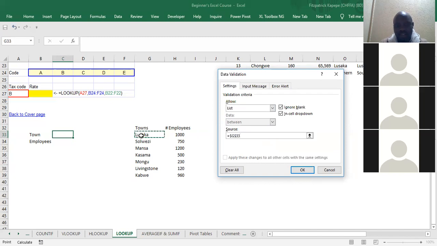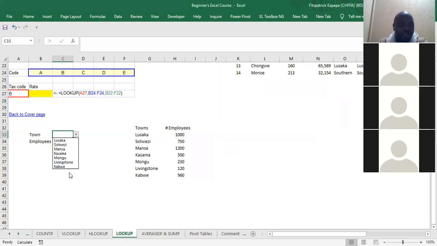And pick this list from Lusaka up to Kawe. Just pick that list. Then you can press OK. In the drop down, you'll be able to see the towns. Let's pick Livingstone.